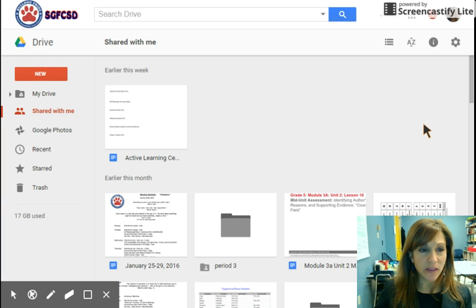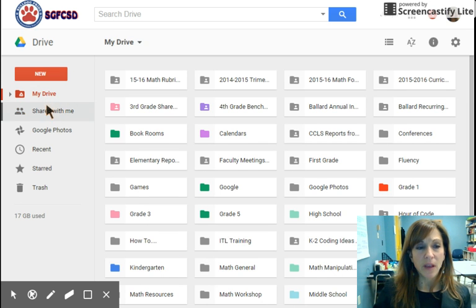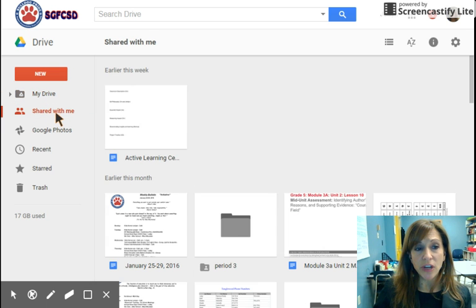Today's Screencastify is going to talk about Shared with me in your Google Drive. In Google Drive, on the left-hand side, underneath where it says My Drive, it says Shared with me. Shared with me is simply where any document or file goes that has been shared with you from an outside source. Shared with me is not organized in any particular way other than chronological order.